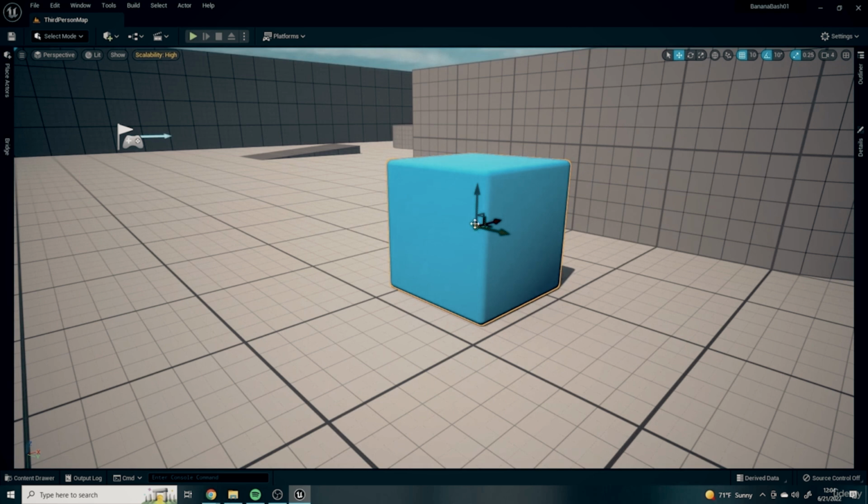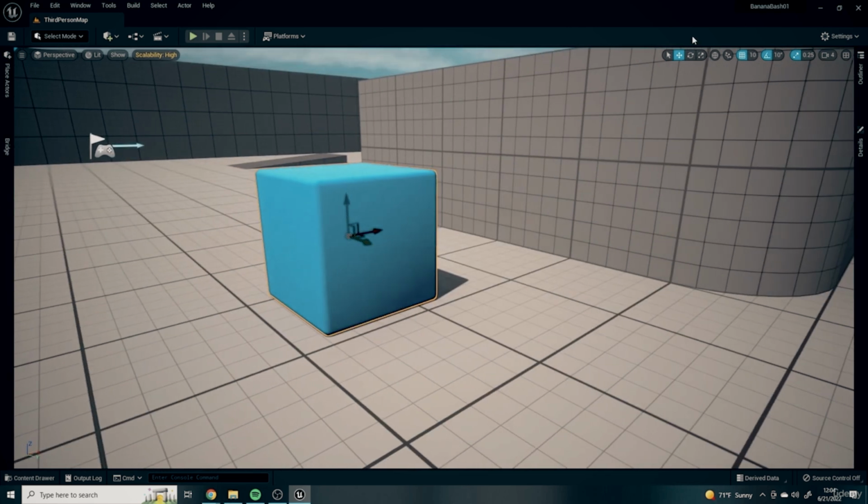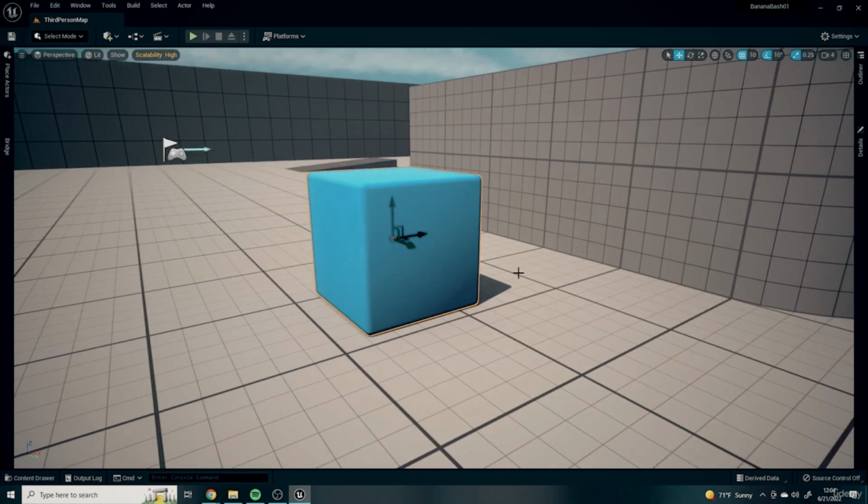For rotation, press E. This brings up circular handles, just drag them to rotate the object. For scaling, press R. This lets you resize the object using the small square handles. So W for move, E for rotate, and R for scale.